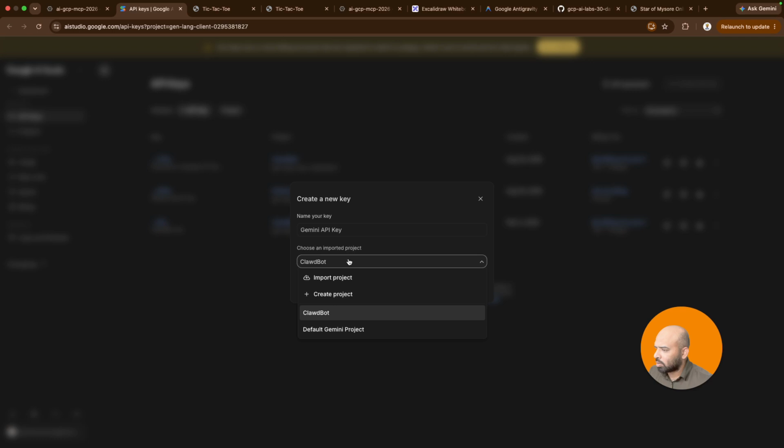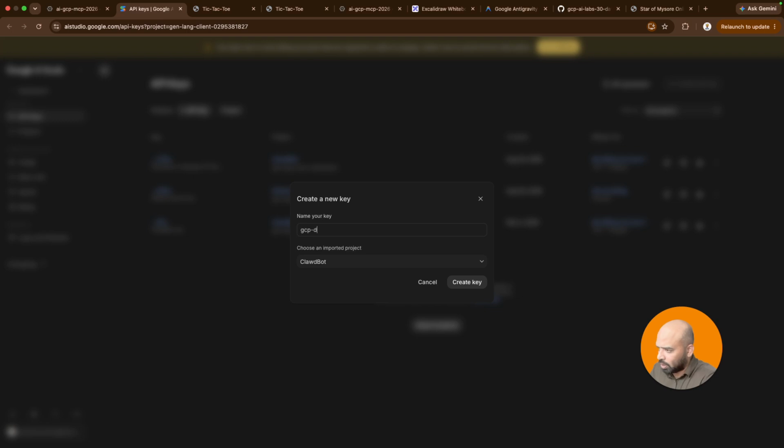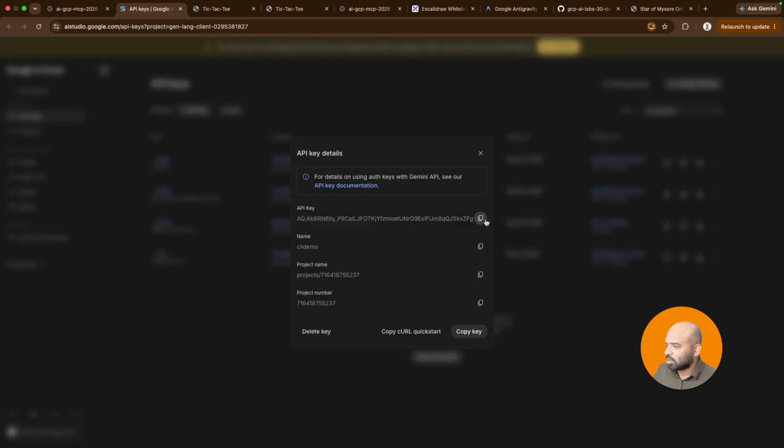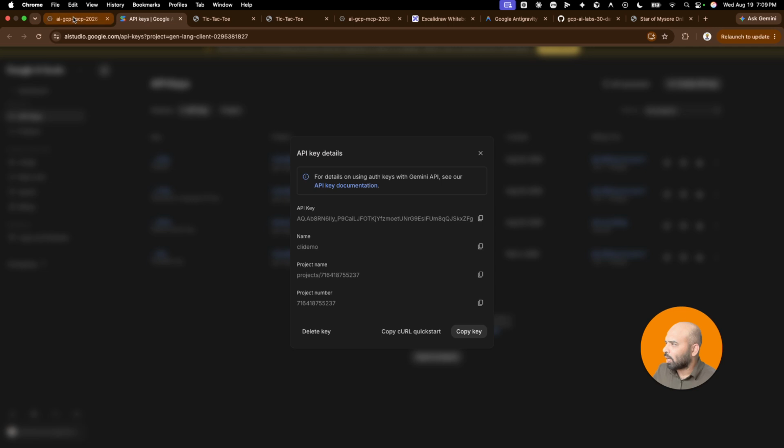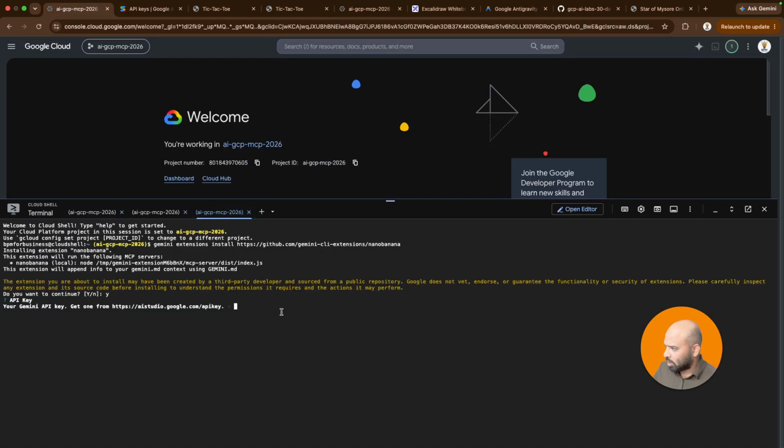imported project. I'll call this CLI demo. Create a key. I'm going to delete this once it is done, so if you're having plans to use this, forget it. So I copy the key, go back to the CLI, and give the key, enter. That's it. So you were able to set your Nanobanana API key.